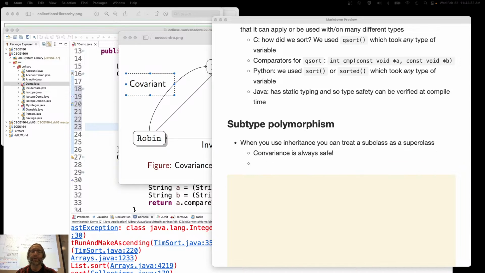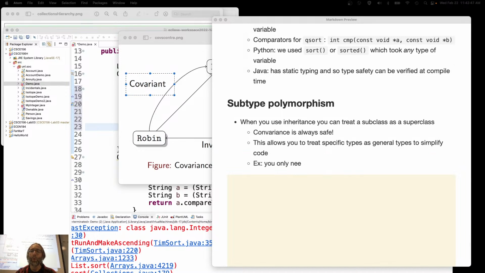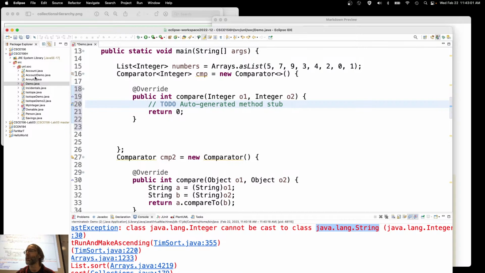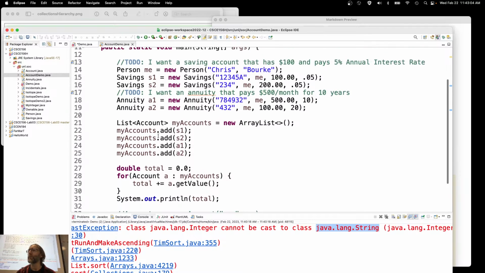This allows you to treat specific types as general types to simplify code. One example, you only need one list of, say, accounts to keep track of all accounts. We did this before, and I renamed it into account demo over here. There we go. We started out with two lists. One list for savings accounts, one list for annuity accounts. And then we had to add it up for this one. We had to add it up for that one.